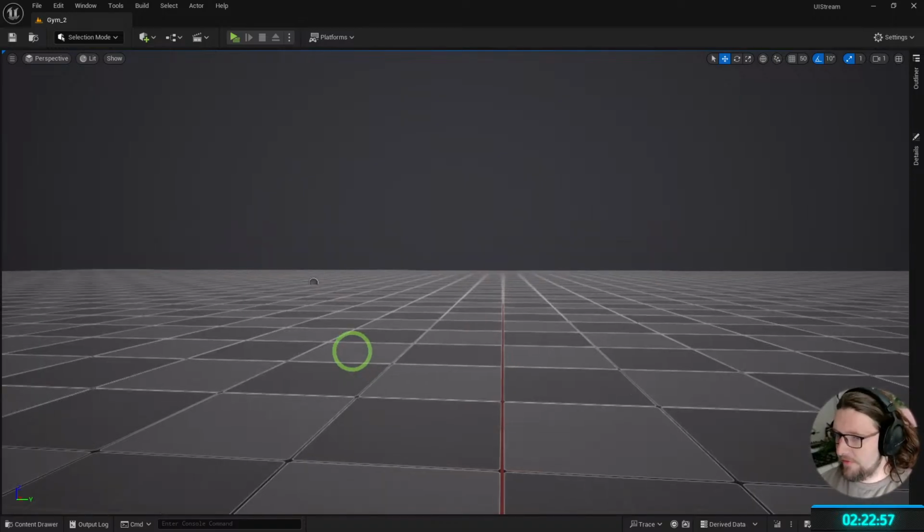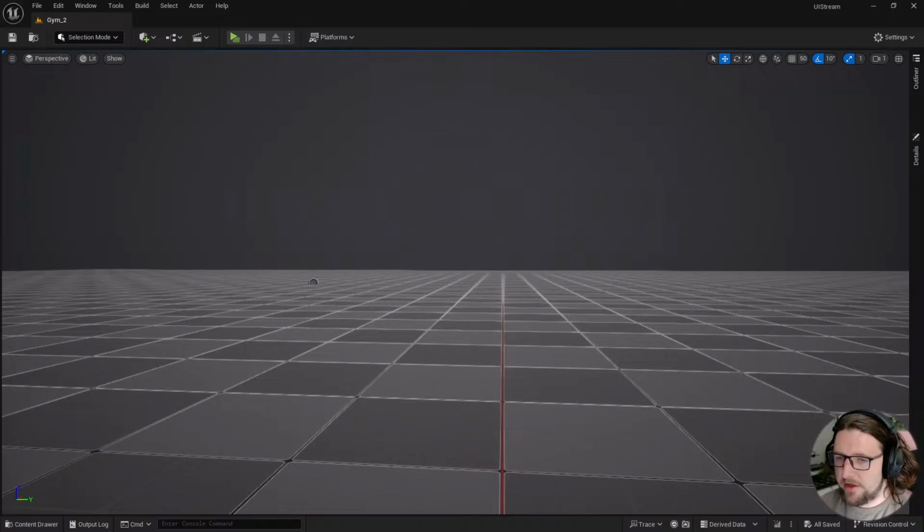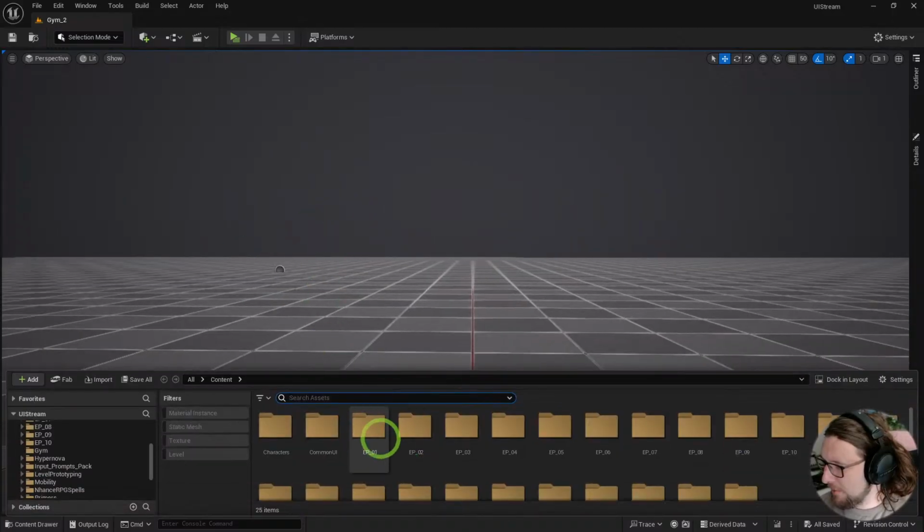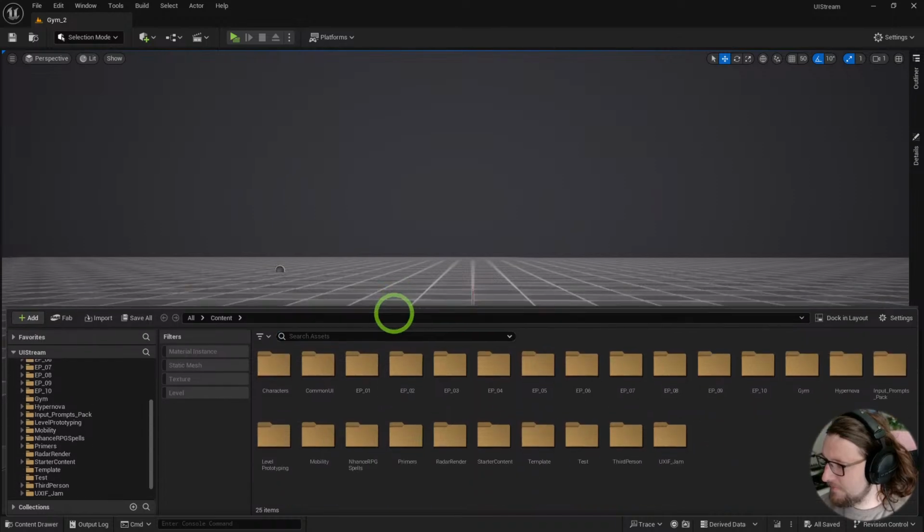So first off, we're not doing this for 2 hours. We're doing this for 1 hour. So I'm just going to get rid of the timer. We've got 1 hour. Let's go.